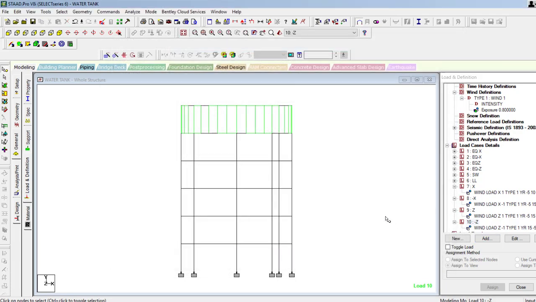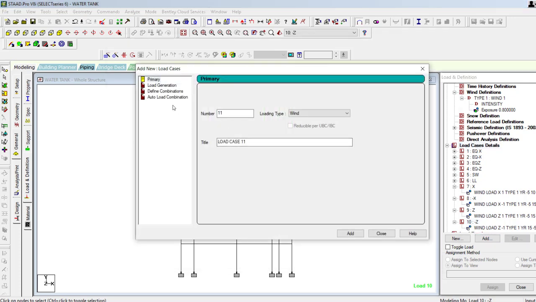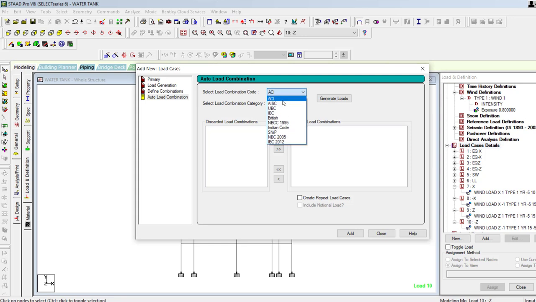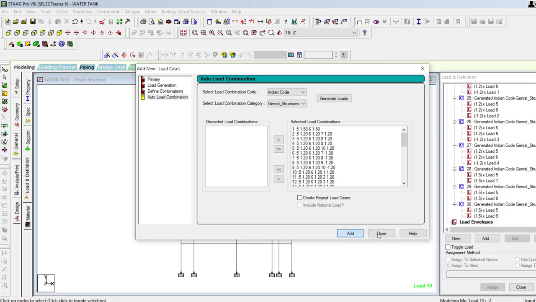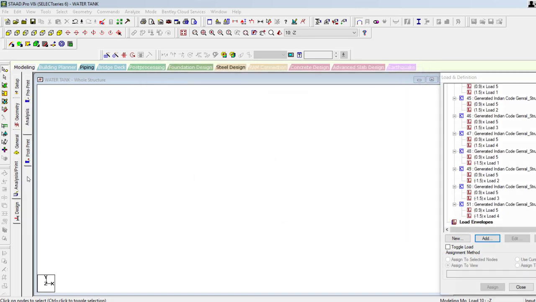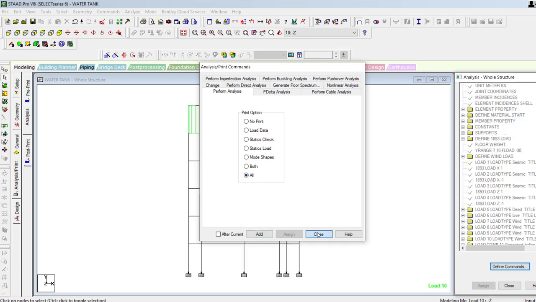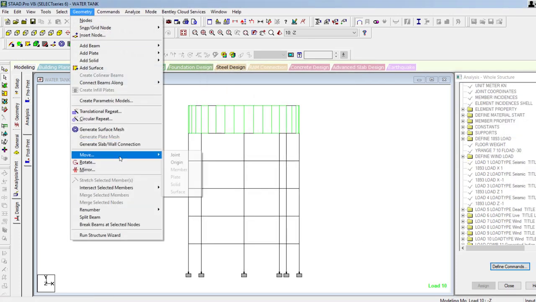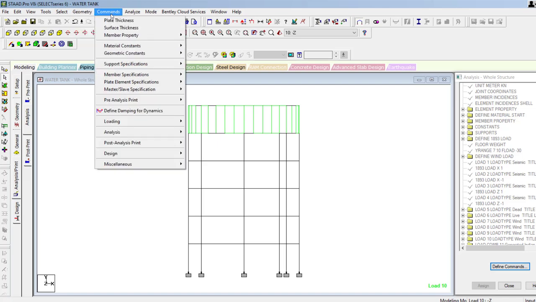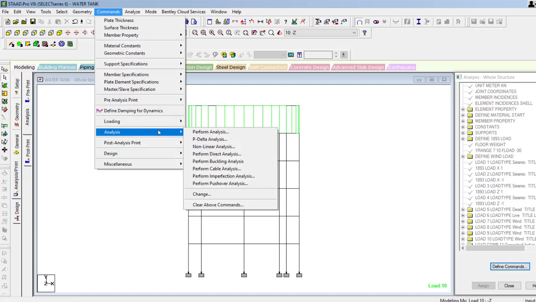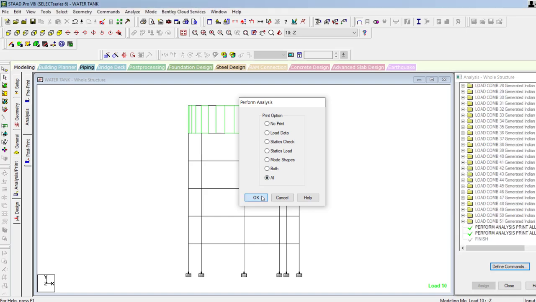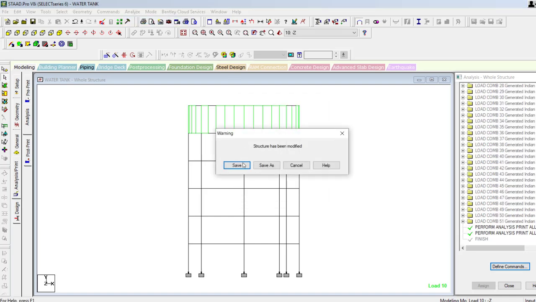add and close. So like this way, once you are done with all the categories of the load, we have to go ahead with the load combination, auto load combination according to IS 456 Indian code, generate the loads, add and close. Once I am done, analysis, all, add, close, geometry, analysis, command, analysis, perform analysis, all okay, analyze, run analyze, save.